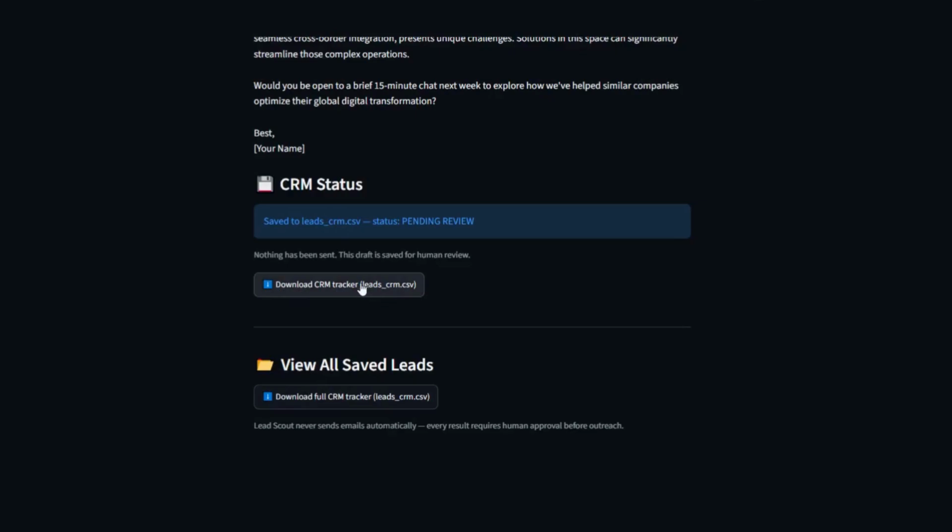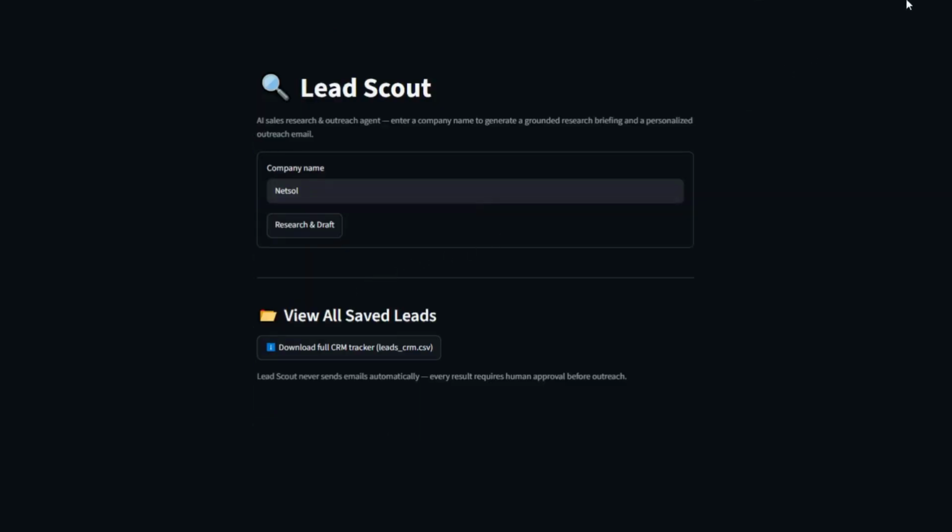Here it is. As you can see, here is the research briefing: what they do, recent news, the pain point it identified, and here is the email it drafted. It referenced something specific and real, not a generic opener. And if I open the CRM tracker, it shows me the lead_crm.csv file, which shows the company I have logged here, with the result as pending review.